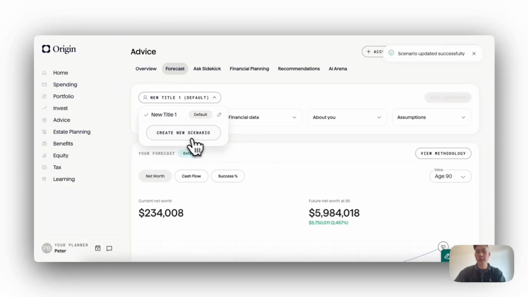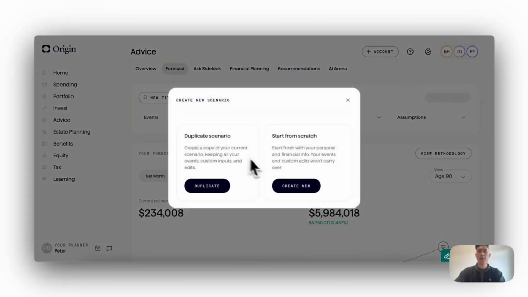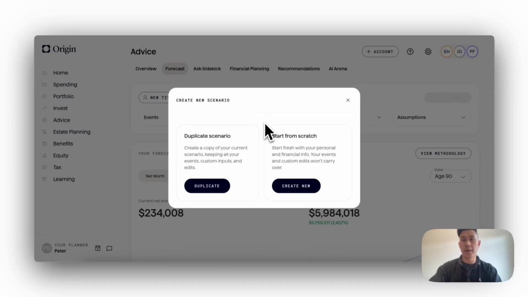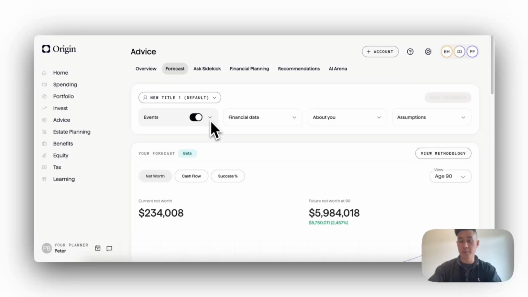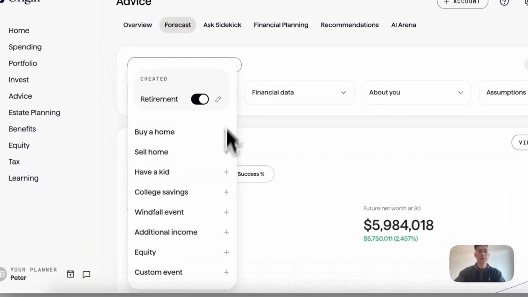Next, you can also create a new scenario. You can create new scenarios two ways. First, by duplicating existing scenarios, or you can start from scratch. Next are your four primary controls. The first, which is probably the most important, are events. Here's a list of events that you're able to add. And if you don't find anything immediately here on this list, you could always add a custom event.